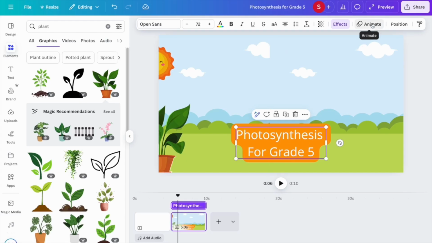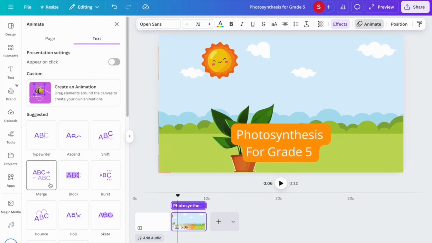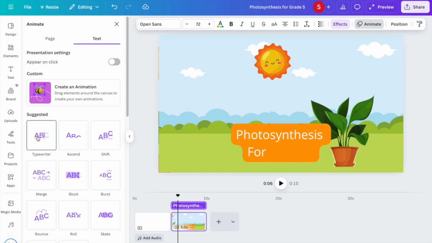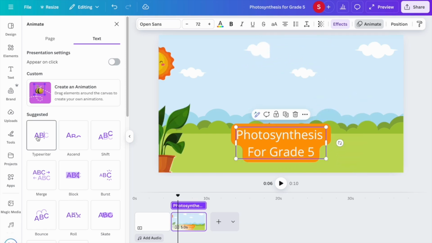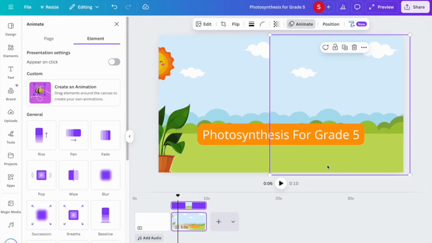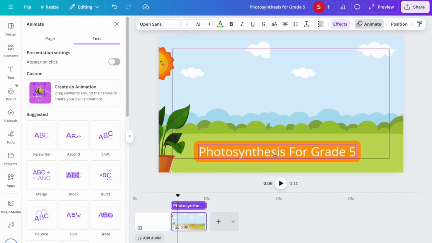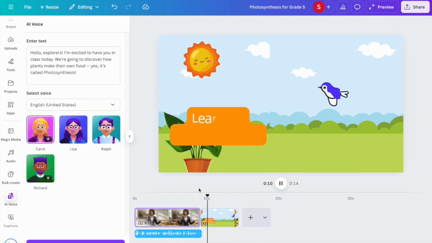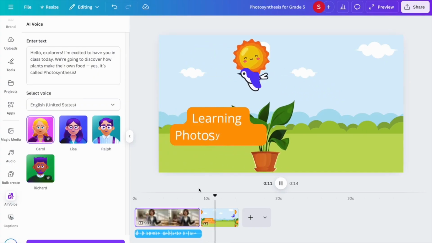Let us animate our text now. Wow, looking lovely, no?